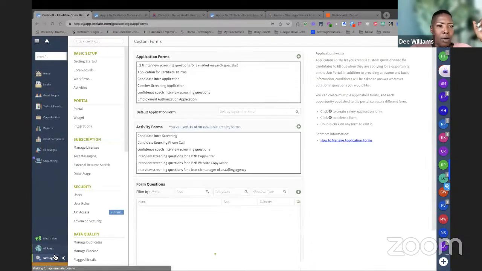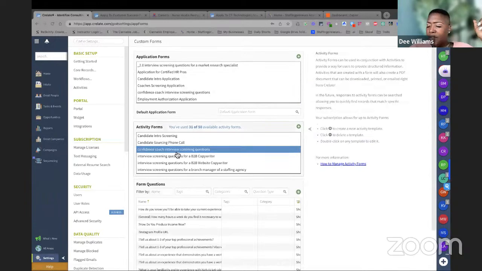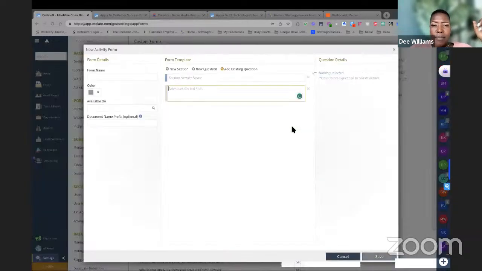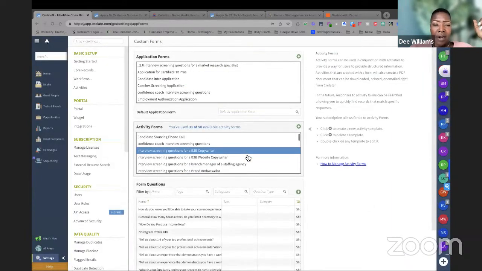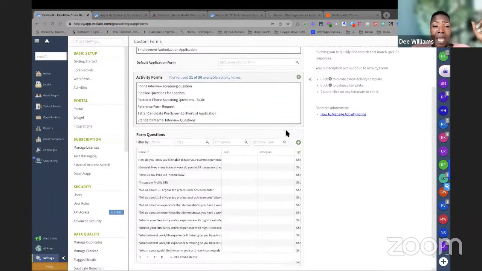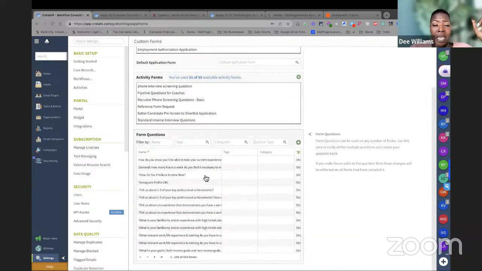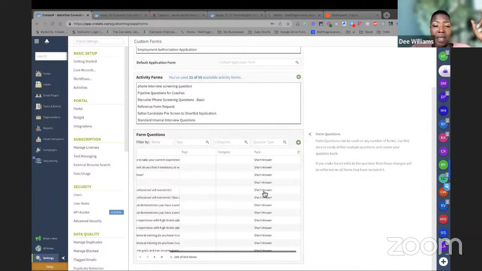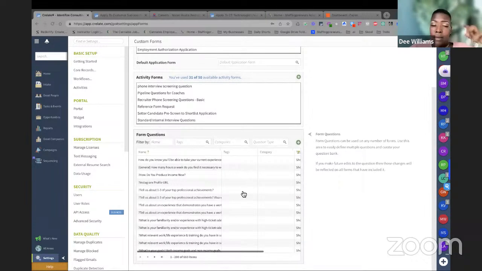And I'm sorry, going to settings. So those are your activity forms. And when you press the green button, you can go in and create the form. Or like I said, if we do your setup for you, then we'll add those in for you. And then whatever questions you create here, they'll just show up down here. And then you'll be able to track them for whatever purposes or what have you.